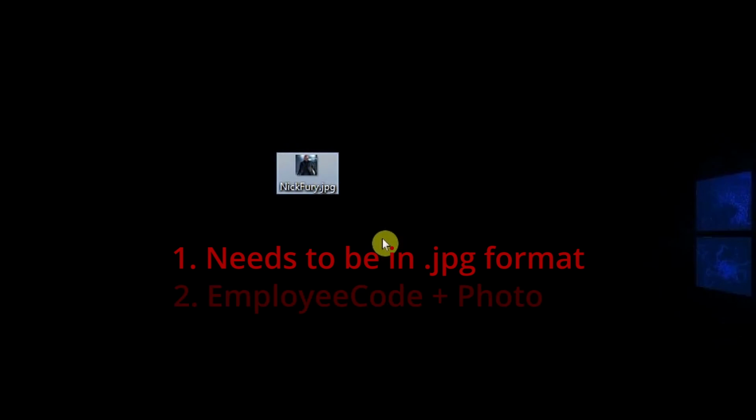Now in addition to the format of the photo, you also need to change the naming convention of the photo. The naming convention would be the employee's employee code plus the word photo. Now let me repeat myself. The employee's employee code plus the word photo. So let me do this.